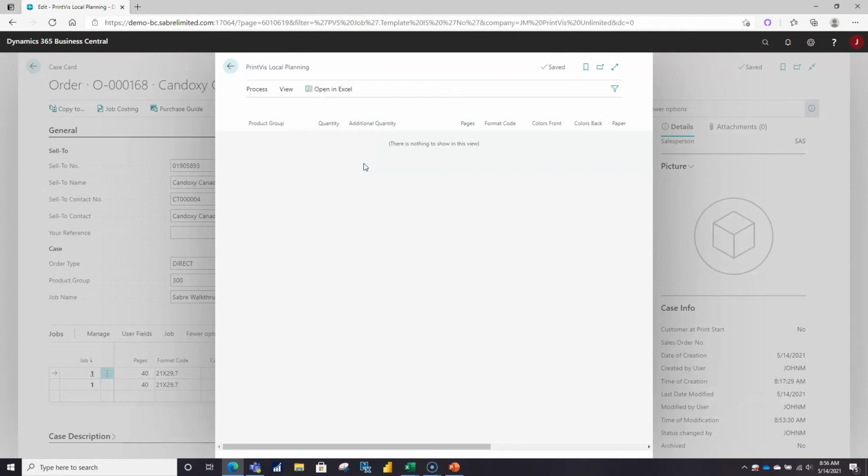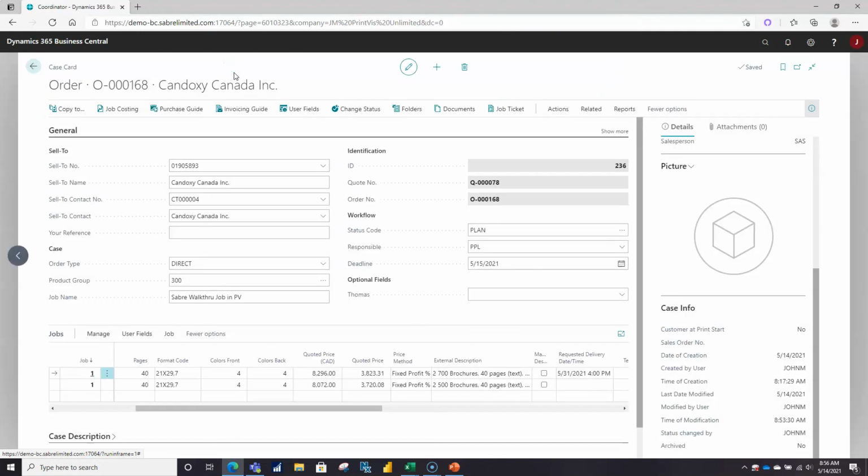If I wanted to see PrintVis planning, for example, then I can see based on the product group, the quantity, the additional quantity, I want to plan it based on the number of colors or pages or substrate. Any of those things are options that have the ability to plan. Just not a lot of data in my system to plan at this point in time.